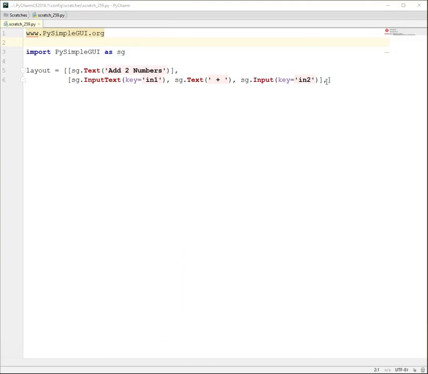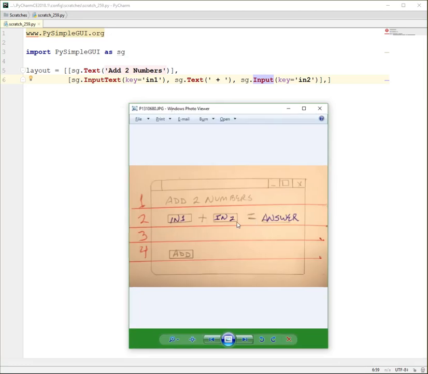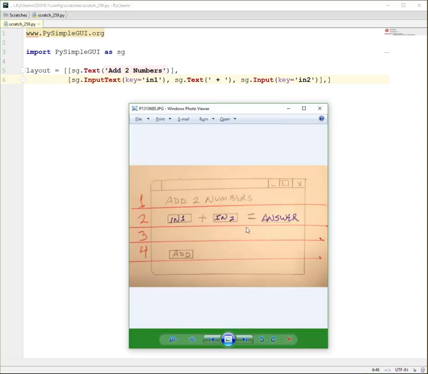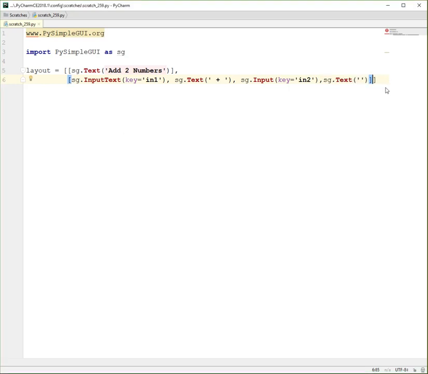Okay, back to our window. We have these two input fields, a text plus sign, okay, so that's a text field that's output, and then we need to put a key on that because we're going to output to it, right? And the key, we're going to call this field answer.